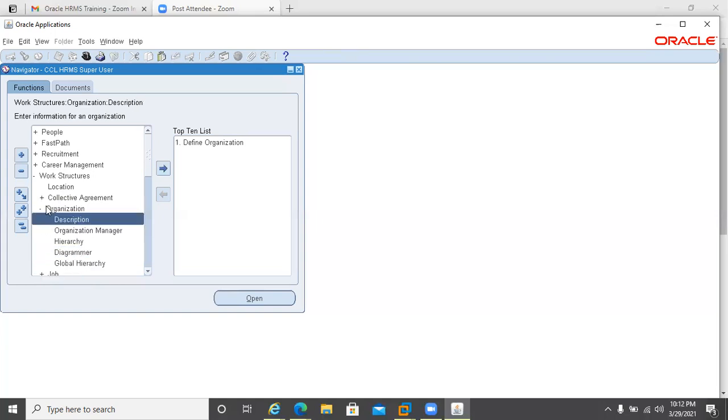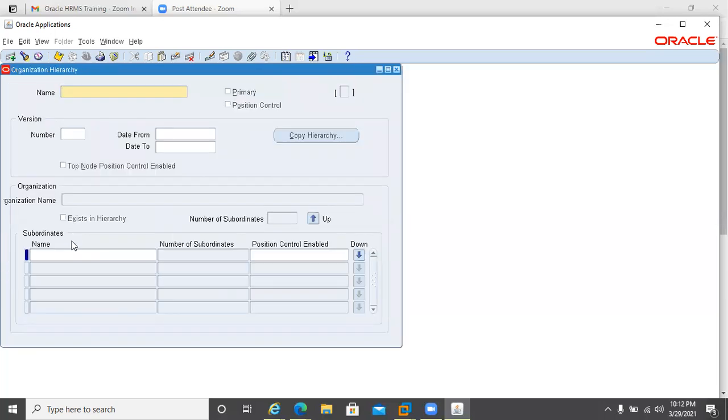Organization hierarchy I can create right now, because we already have three departments. And what is the purpose of organization hierarchy? Most of the time, it is for control, based on security purposes, the security profile. When we want to create a security profile, we want to apply different kinds of security on departments, so we use the organization hierarchy.